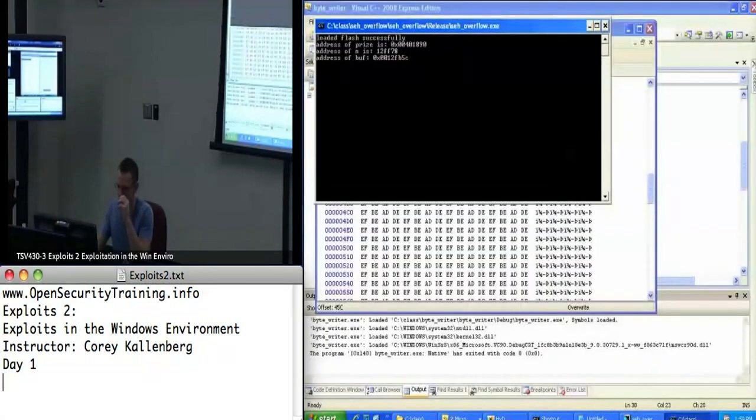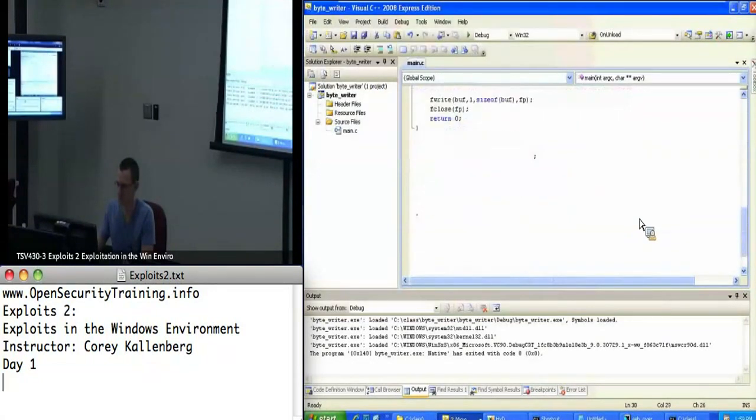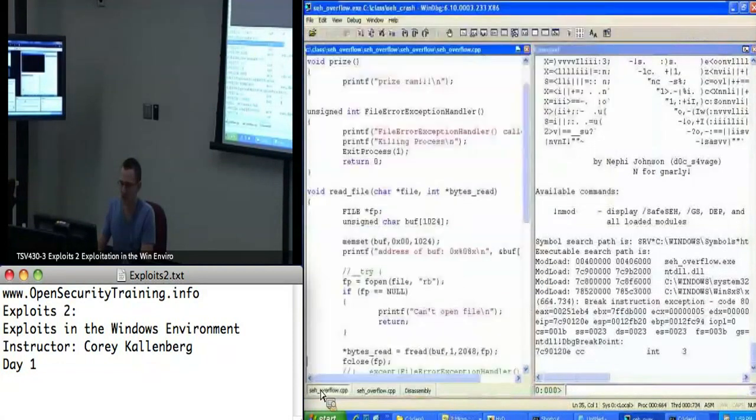Yay. So presumably what you would do now is insert your shellcode somewhere here, like that. And then, I don't know what the address of my buffer is. Let me look that up.